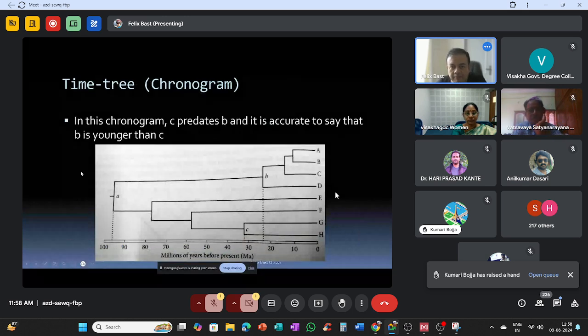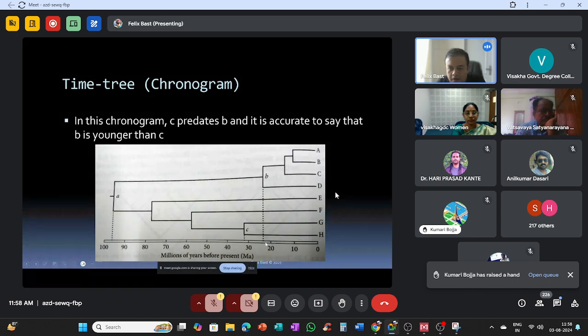For example, this is a time tree. It's a chronogram in which you can say that B happened around, let us say, 25 million years, while C, this descendant of the A, lived around 33 million years back. Therefore, B is younger, C is much older, while A is the oldest one.